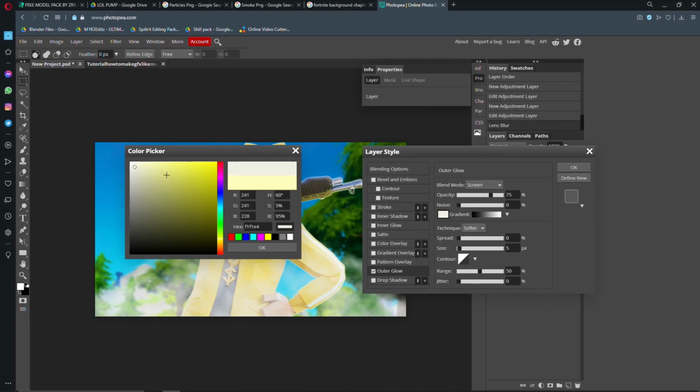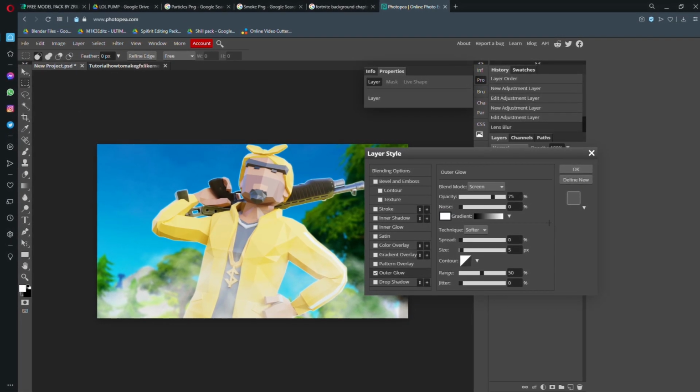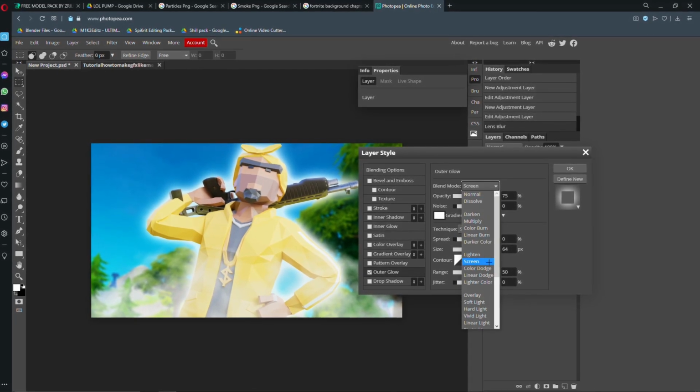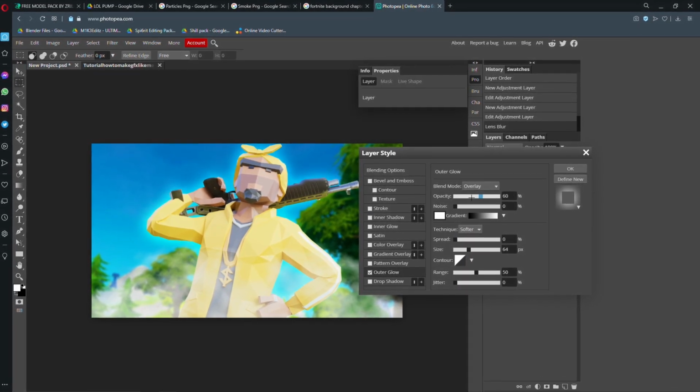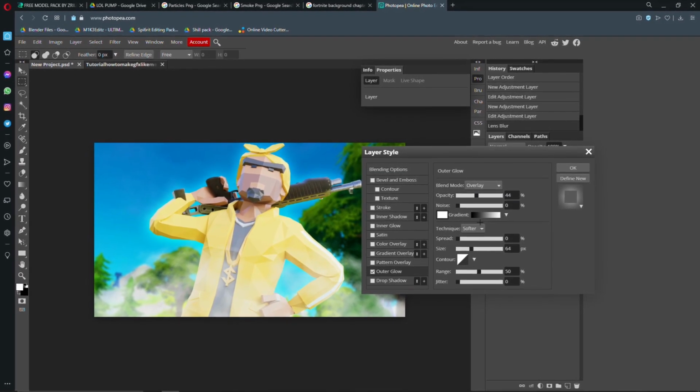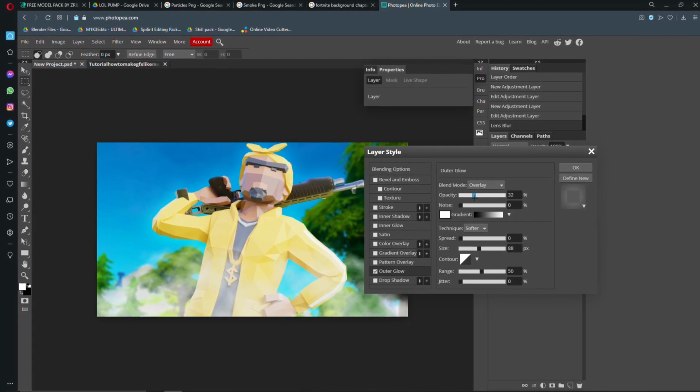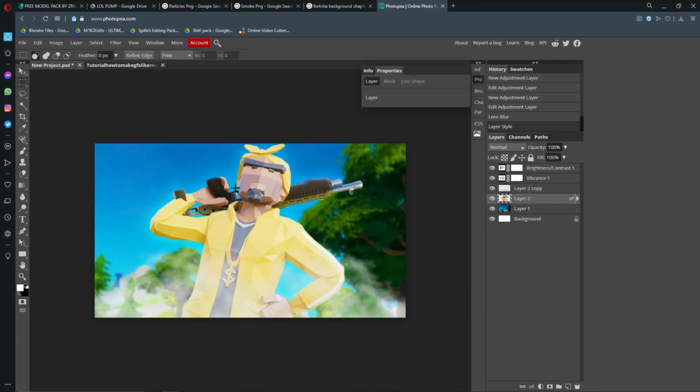For the render, you can go blending options, outer glow. I'll just make it like that color, yeah, around white. Make the size big, and then I like to put mine on overlay and turn the opacity a bit down. Around there, that looks pretty good.